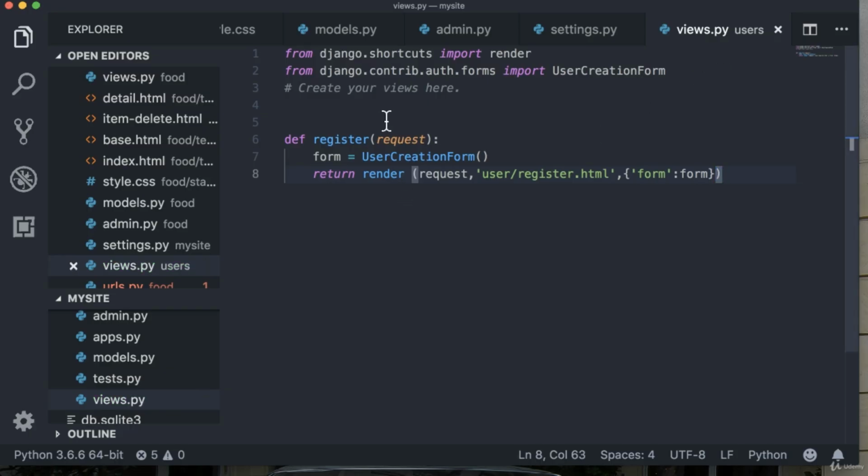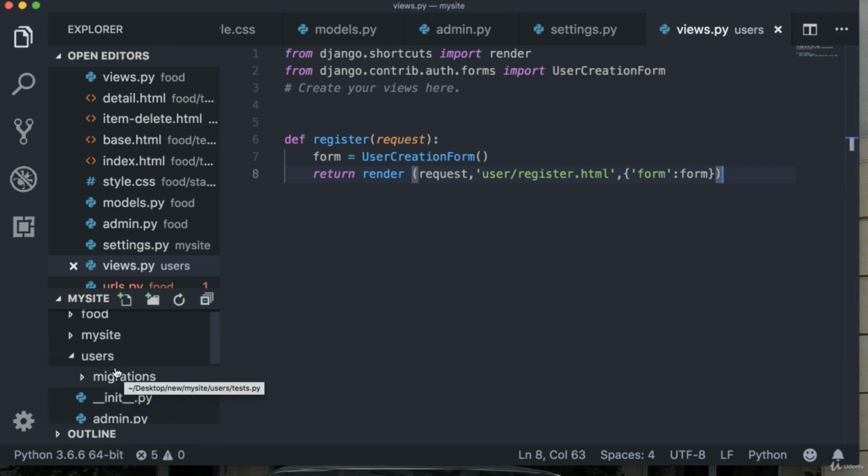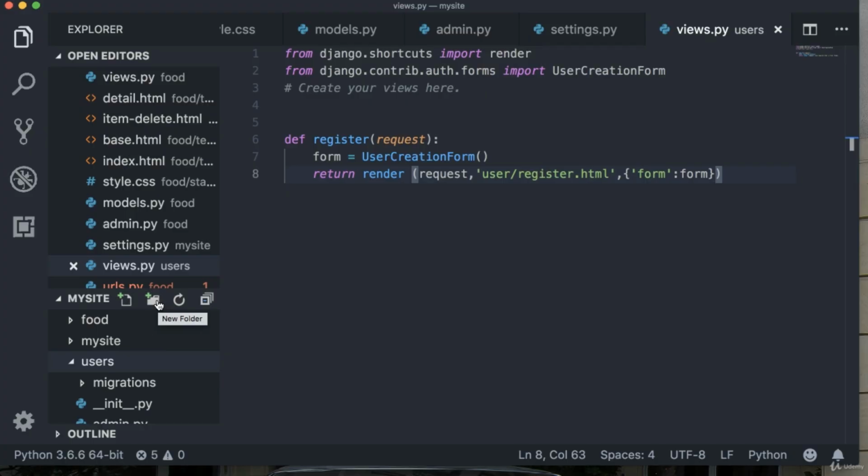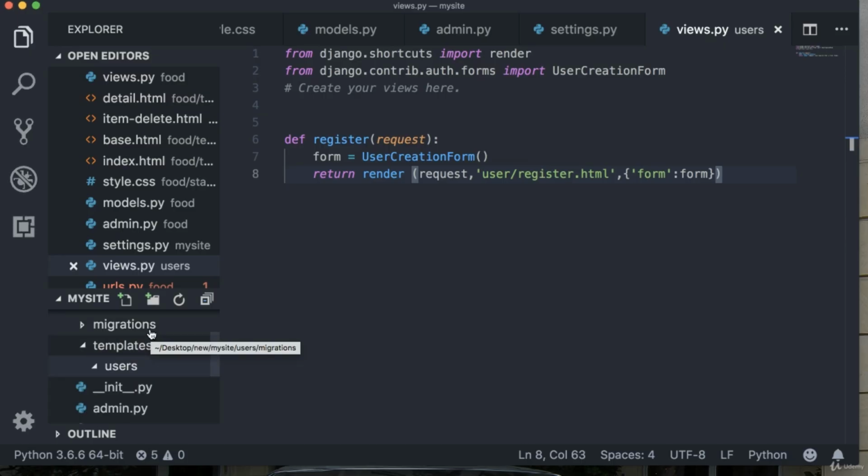That means we have now created a view, and we have created a form inside that view, and we have passed that form to the template, which is register.html. Now let's go ahead and create the template, which is register.html. And now as we have created the new app, which is users right here, in order to create a template in any app, first of all we need to create a templates directory. So let's type in templates over here, and in this templates directory, let's add another directory, which is nothing but users. And in this particular users directory, let's now add in the actual template, which is register.html.